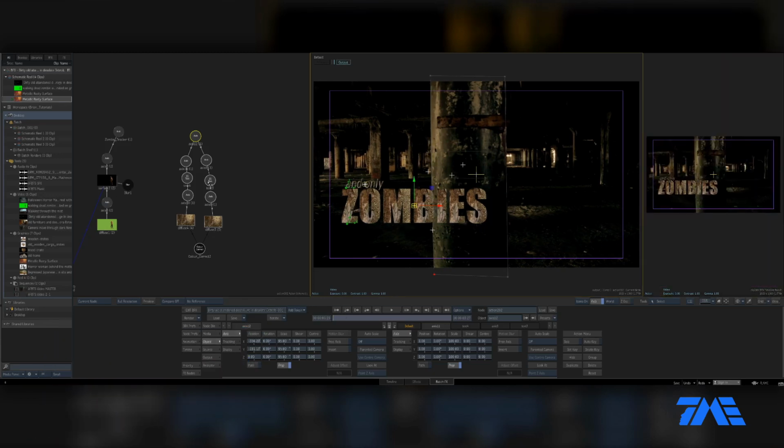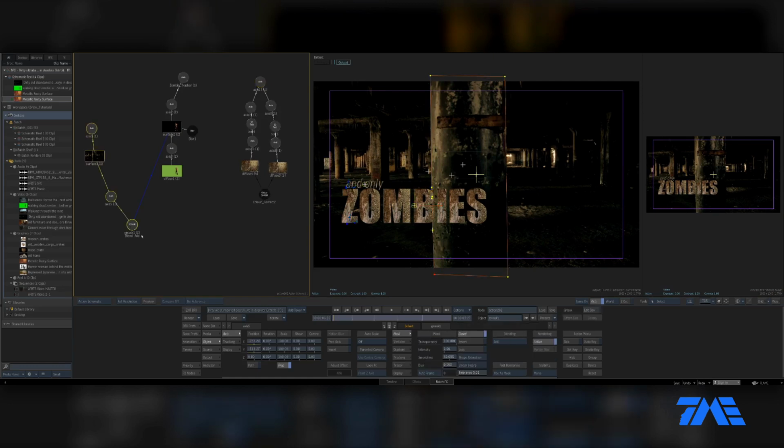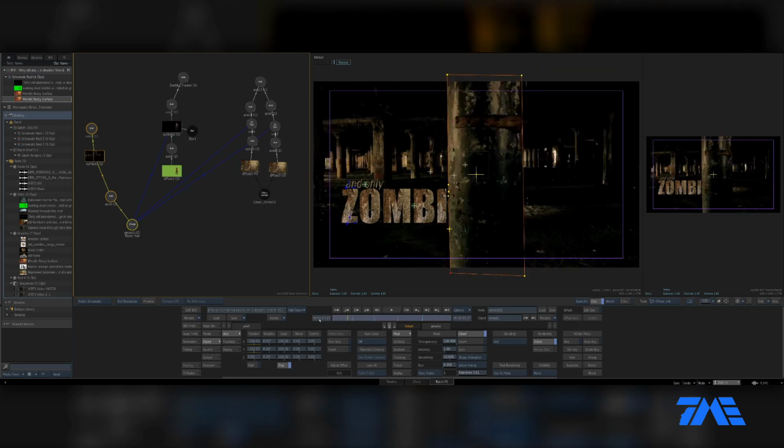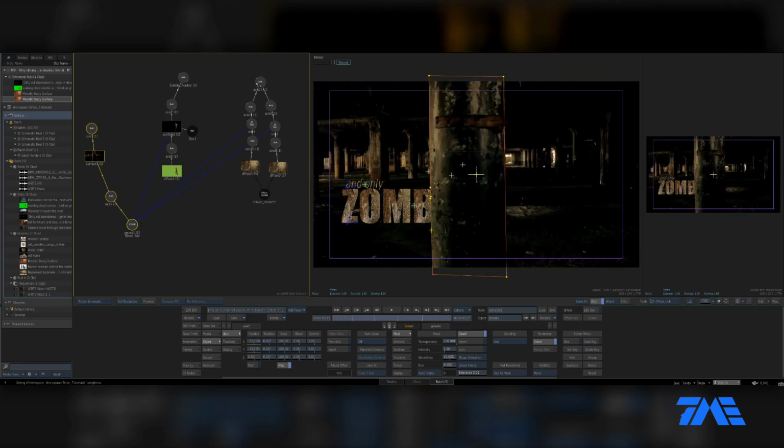We need to get that comped in properly. Notice how we got this G mask here. Let's grab a G link and then connect it to that. There we go, then we have our zombie. Okay, see, I was just kind of floating along though. We need to track that puppy in.